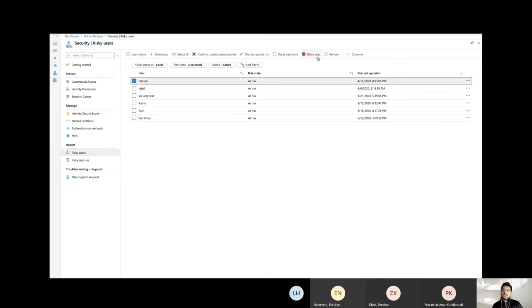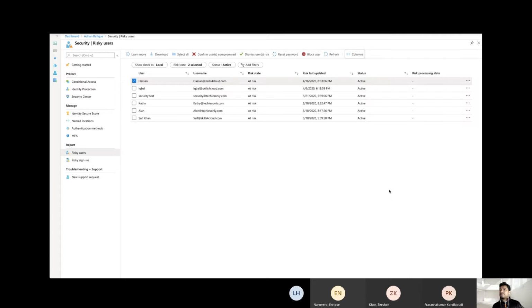Or you can reset the password. Or if you think, no, that's not a risky user, I was working on an RDP on a different machine in a different country, so I want to dismiss it. It's not that. Or you can confirm. It's not showing medium and high because usually it does. So these are things you can take action on. And here, the risk processing state and all that. Let me select all of them, so it shows the processing state and everything.